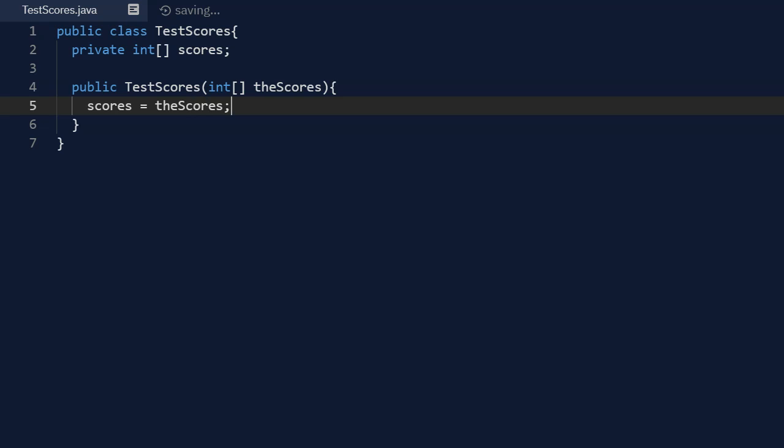This is actually a bad way to initialize an array instance variable. We'll leave this code for now, but I'll discuss why it's bad and fix it towards the end of this lesson. Now it's time for our methods.